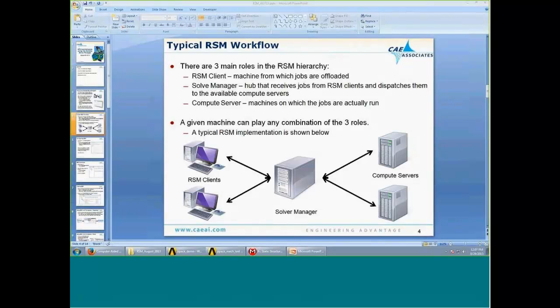So certainly I use this here at CAE in a number of ways. I use it, one, to submit jobs to other machines we have in the office, or alternatively to submit jobs on my local desktop, but to have it run as a background process. So there are different ways you can do that, and different ways to configure RSM.